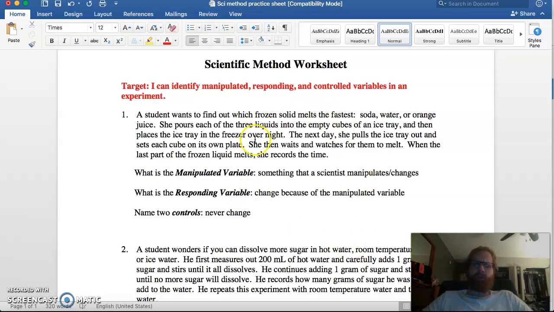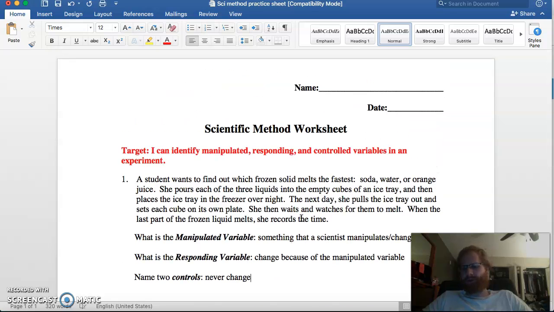Let's take a minute and do number 1 together as an example, and then I'll have you guys look at questions number 2 and number 3 and see if you guys can hit today's target. So, in number 1, we have a student, and they're trying to figure out which of these frozen solids melts the fastest. They've got soda, water, and orange juice in these little ice cube trays. The student pours the liquids into the empty cubes of the ice tray and then places the ice tray in the freezer overnight. She then waits and watches.